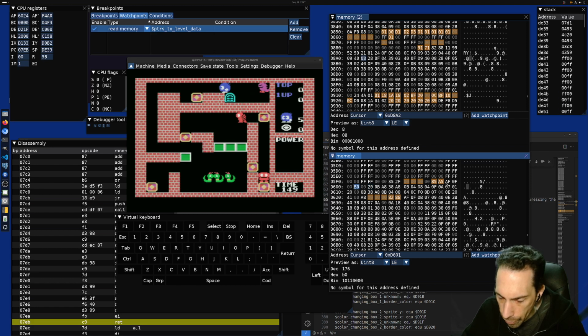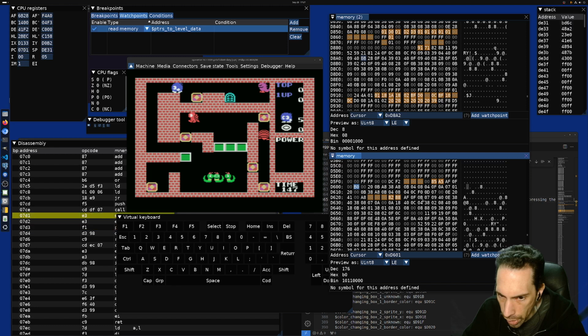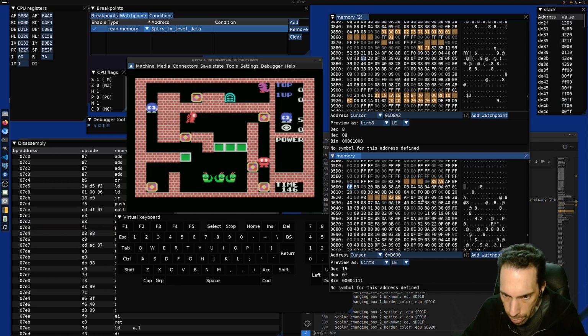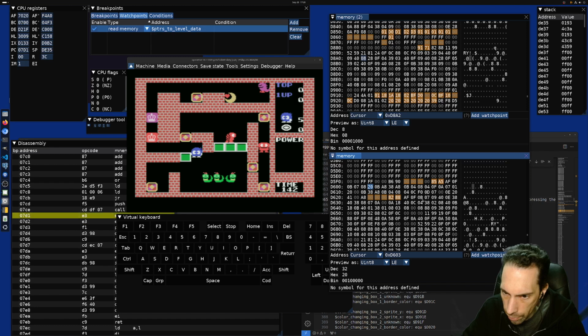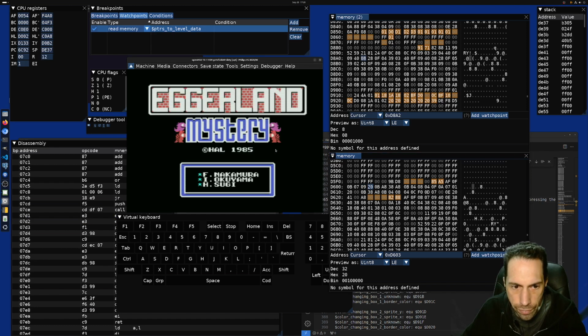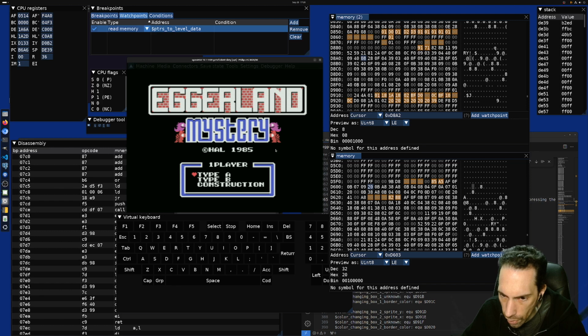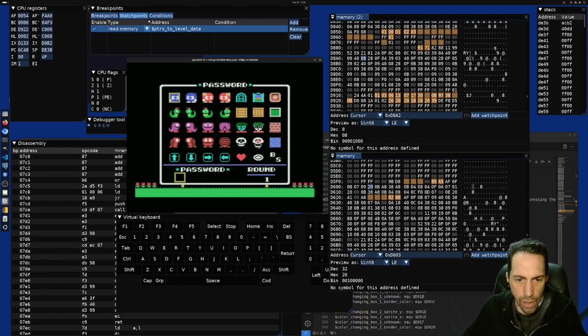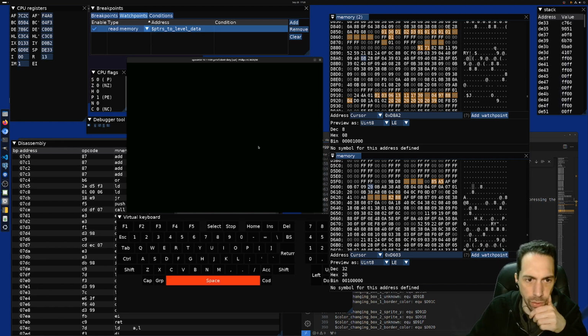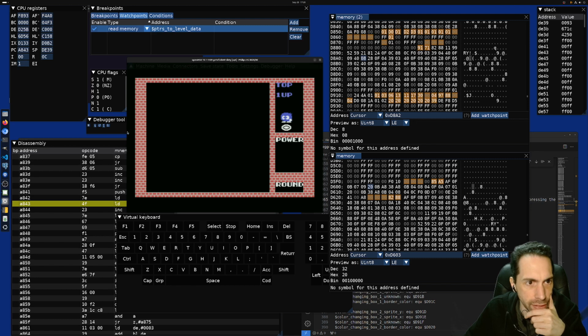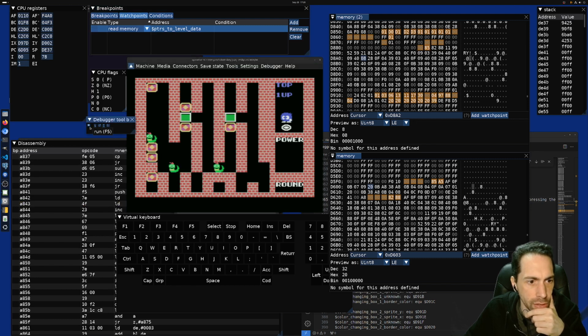AF 0F 0B. Oops. 0B 07 09. So it's going to crash now, I guess, because there's no Lolo anymore in the level. But I want to make sure that, okay, it's crashing already. Yeah, okay, that thing is on, that's fine.